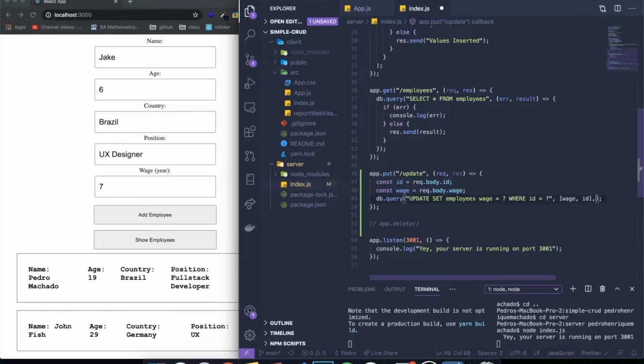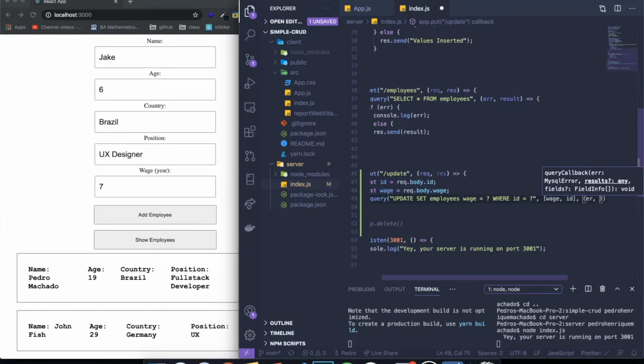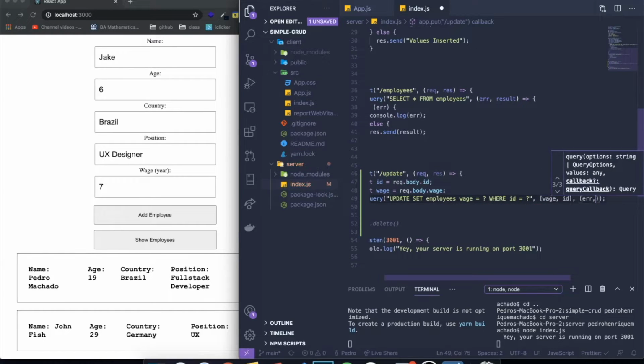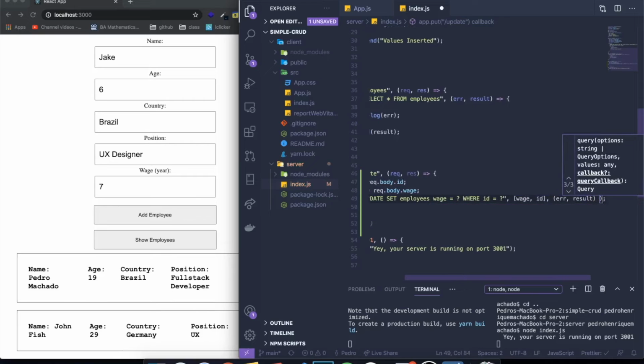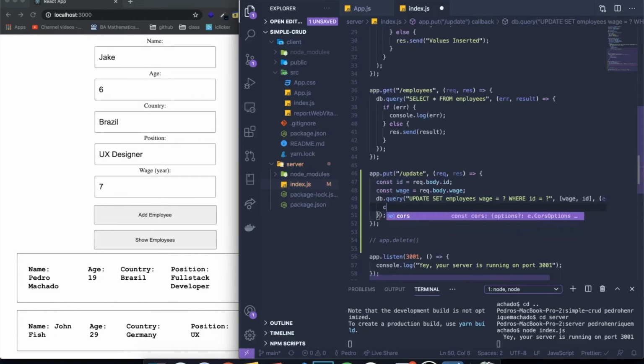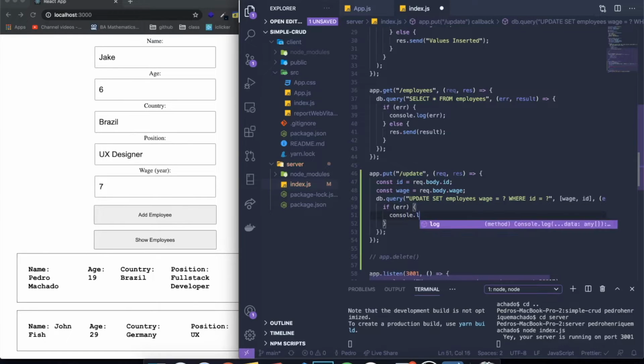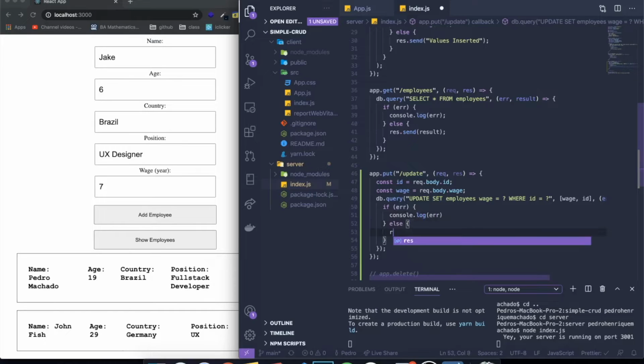So after we do this, we wanna do as always and get the error, if there's any error, and get the result of the query. Then at the bottom, as always, we check if there's an error, and we want to console log the error. And if there isn't, let's just send the result. So else, res.send(result).